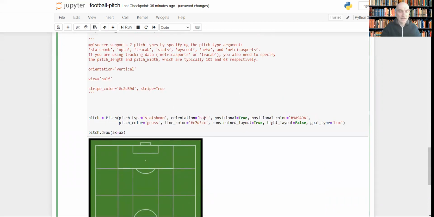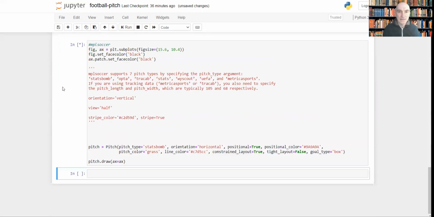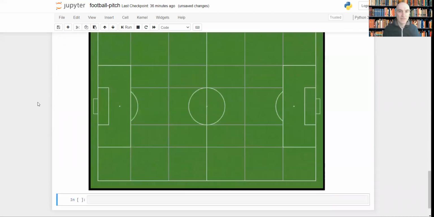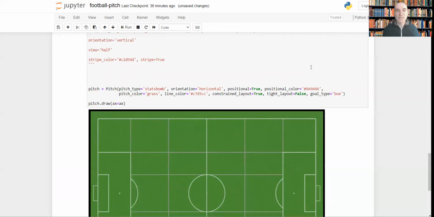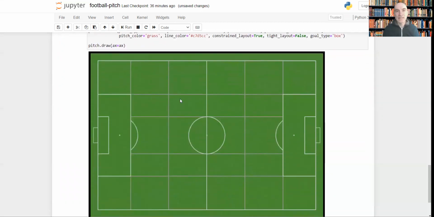We don't need it. Horizontal. Yep. Now positional equals true. What does it mean? It means that it draws not only the pitch itself, but these zones within the pitch.